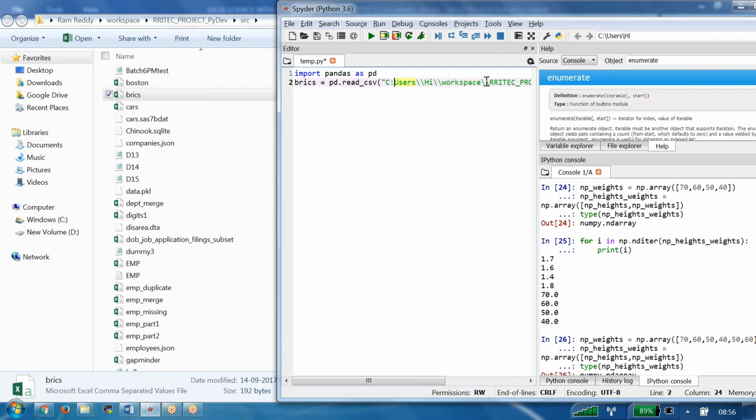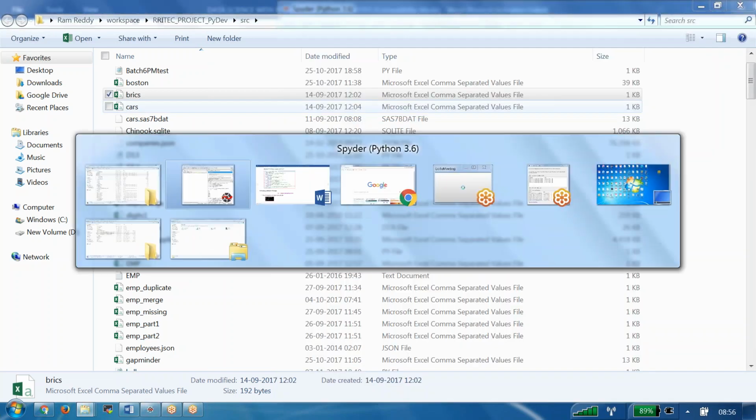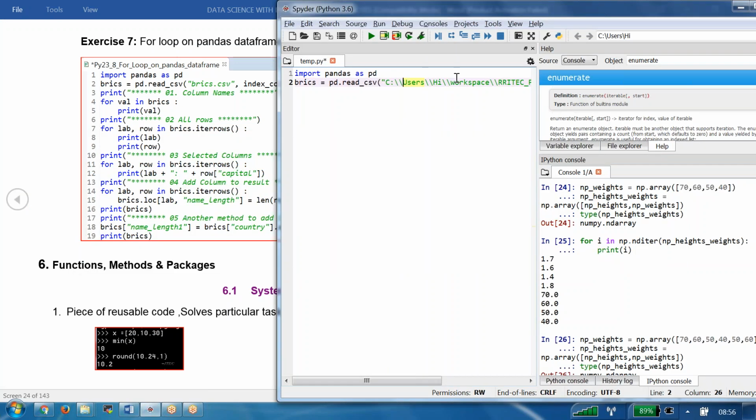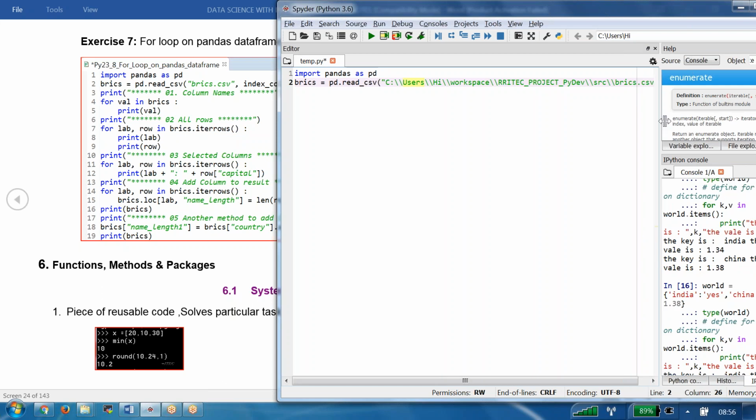C:. This is where it is available, right? Now do you want to read the index, or not? Here index_col equal to 0 means we want to read that first column as the index. Let us try that one.